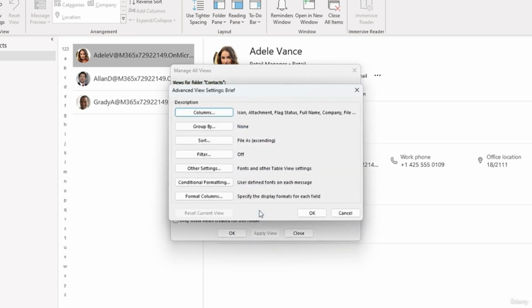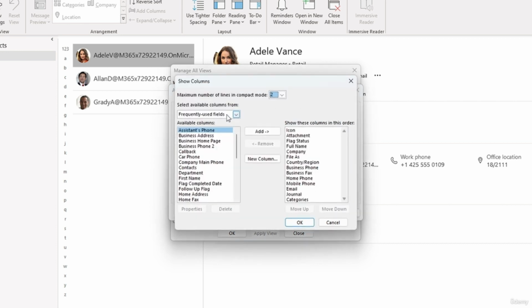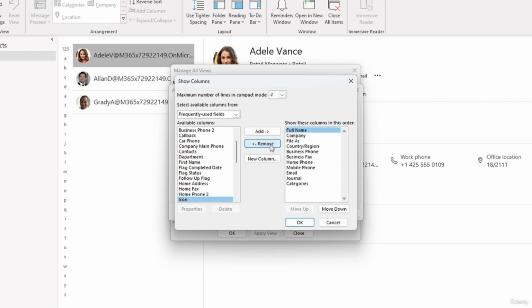And Columns. Now there's a lot of columns there. We don't need all of those columns. Let's go ahead and remove the first three. So choose Icon and remove those three. Let's remove all the others we don't want.